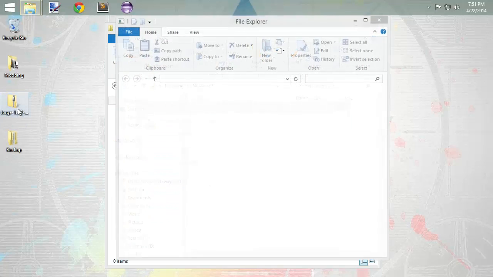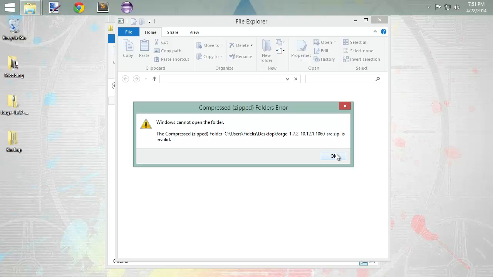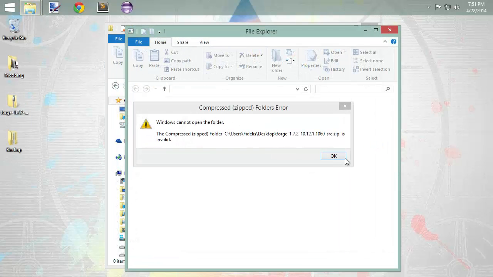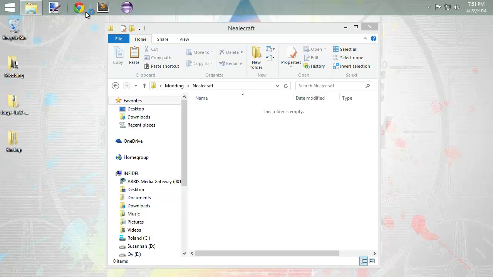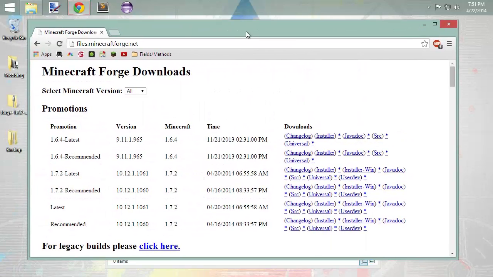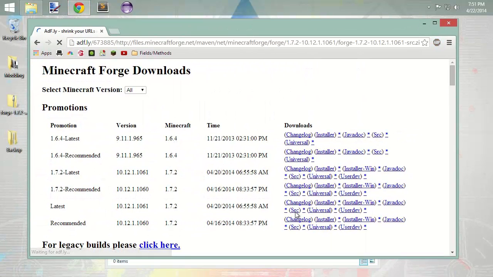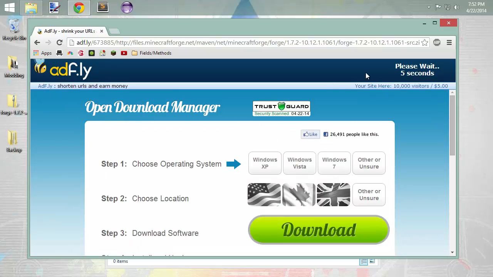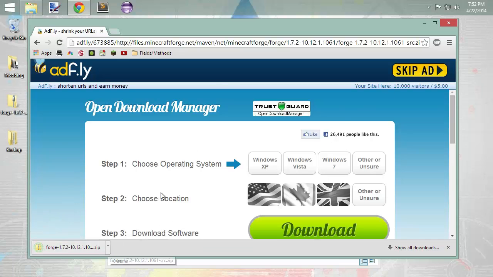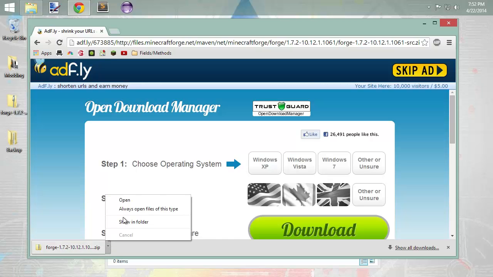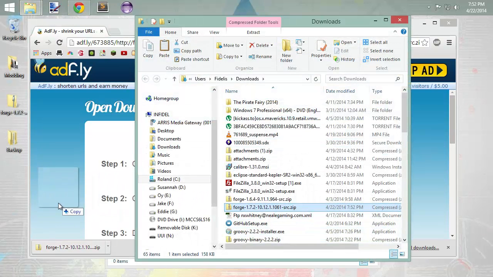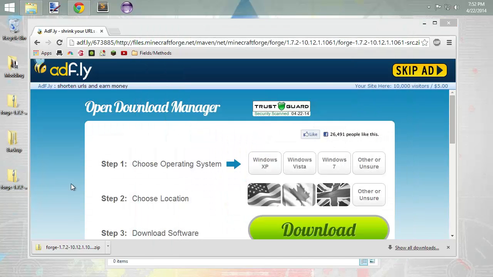So we're going to open up Forge because it's apparently broken. Let's download it again and see what happens. Oh, you know what? I right-clicked and downloaded it. That's what the problem was. We'll skip ad. Move that to the desktop. There we go.